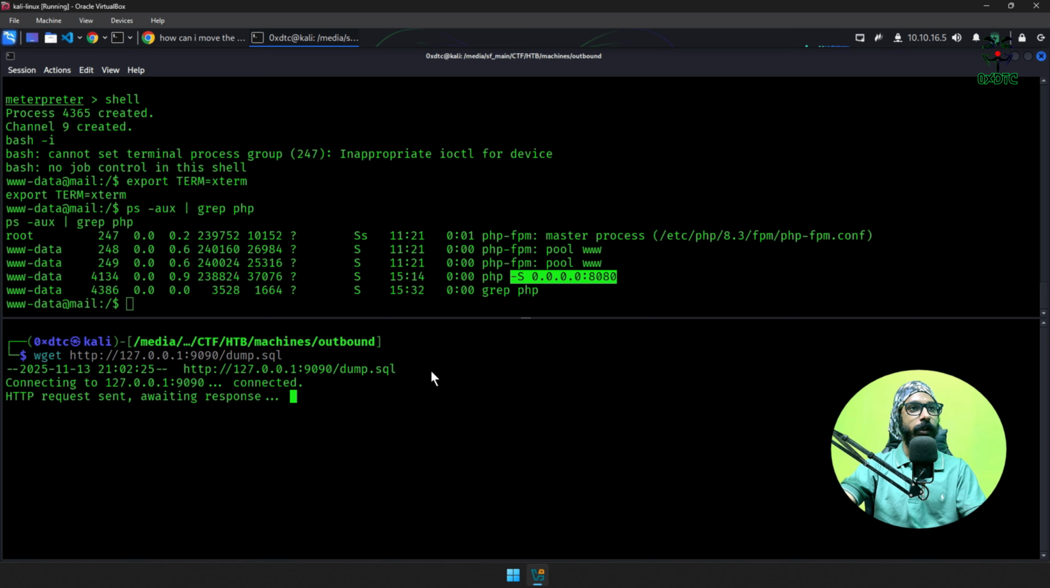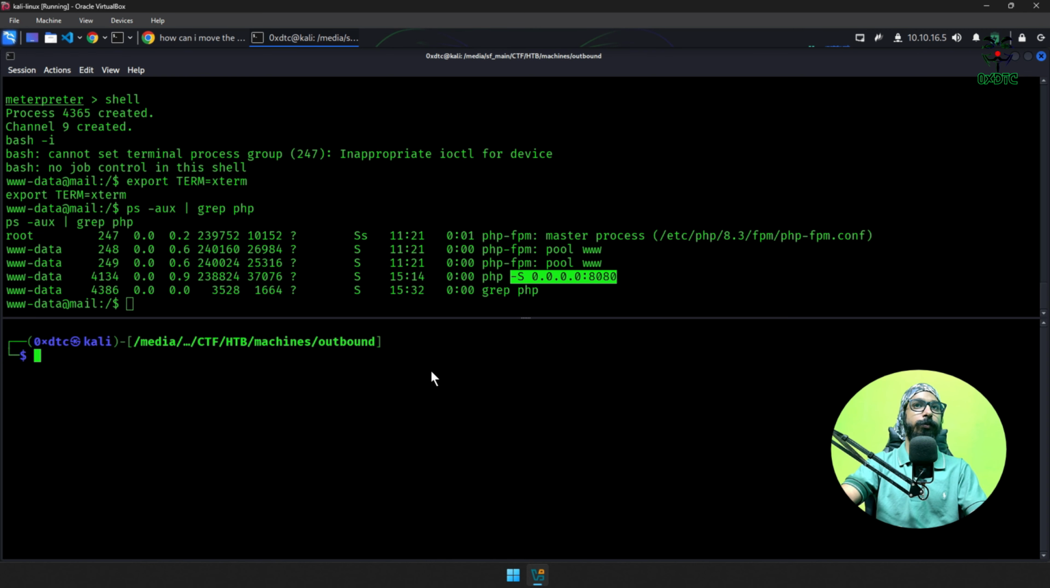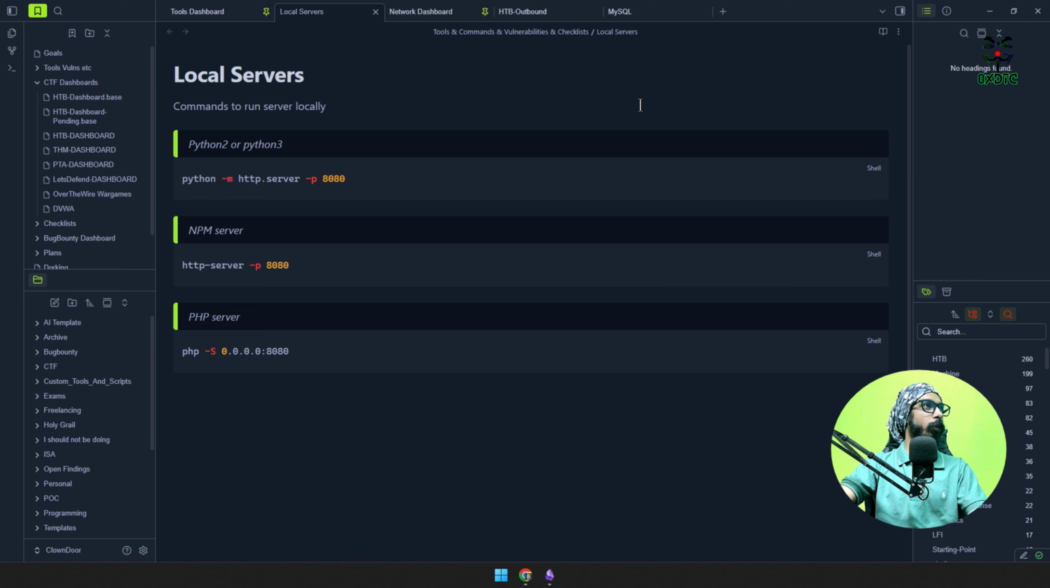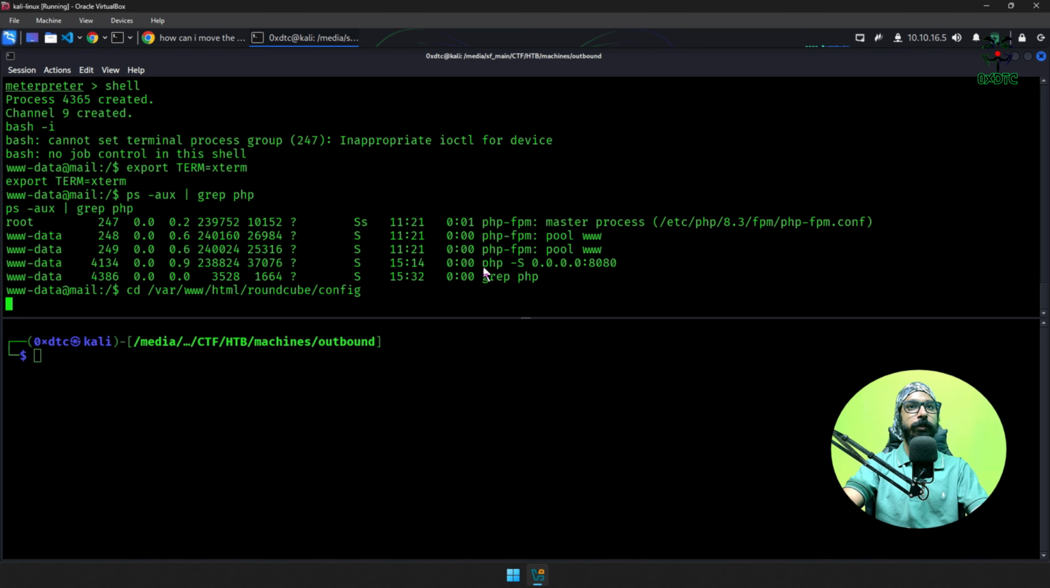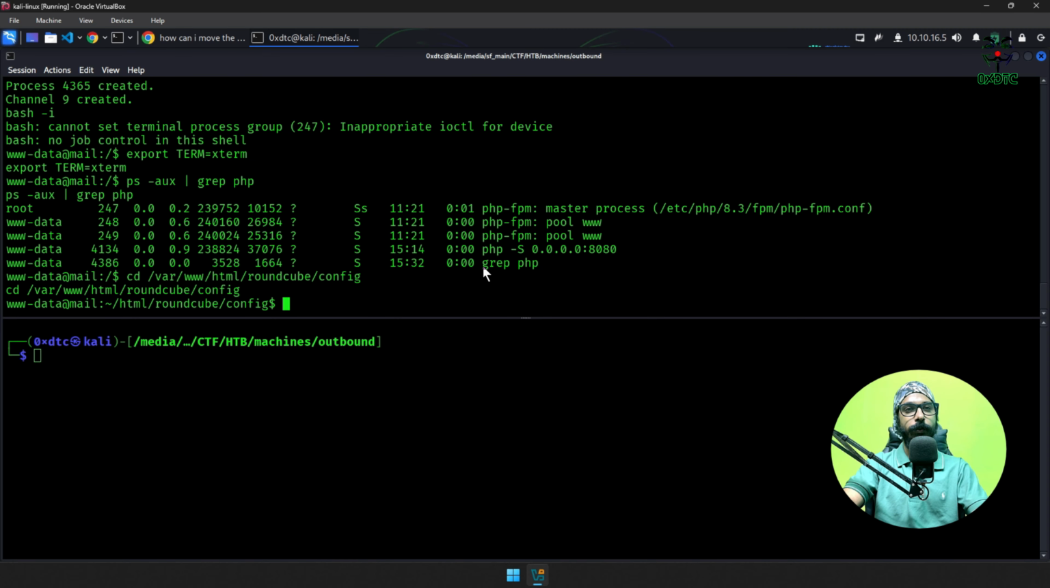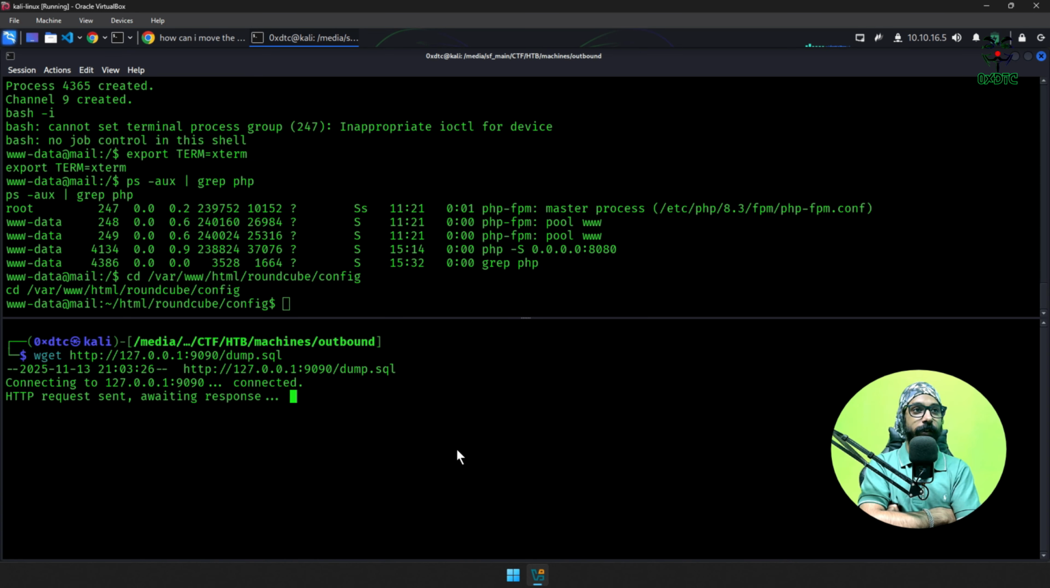Press enter, and okay, it's not working. Probably some sort of connection problem. Let's go to the directory where we are running it. /var/www/html, what was the path? This roundcube config, or maybe we can start a new server probably, because the port forward is already there. We shouldn't be facing any problem. Let's wait. It says it's connected, but what's the problem here? Let's try.